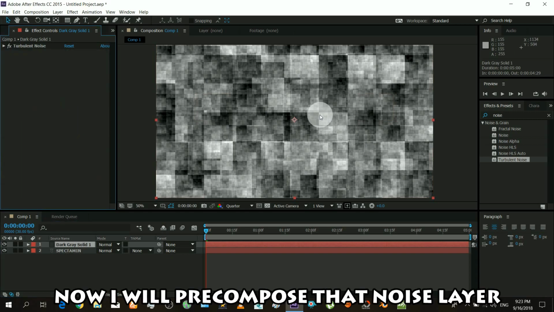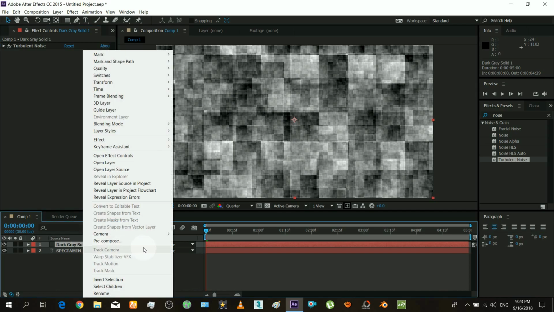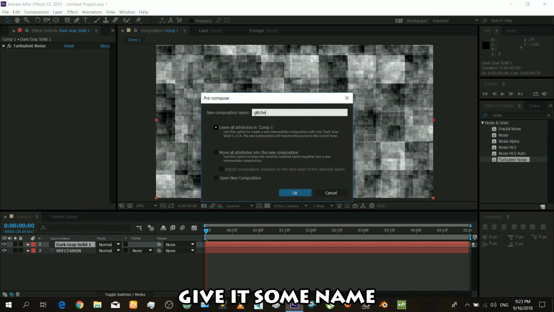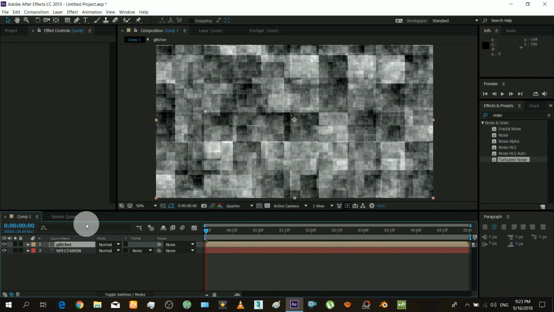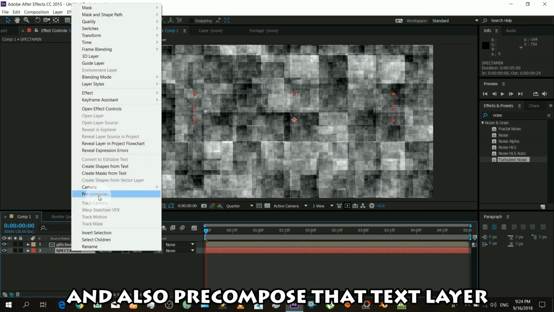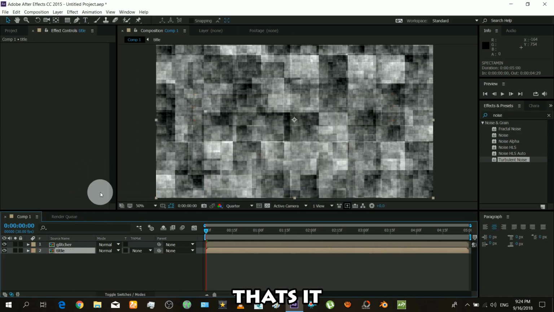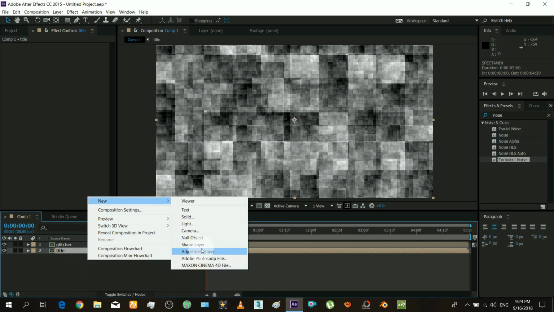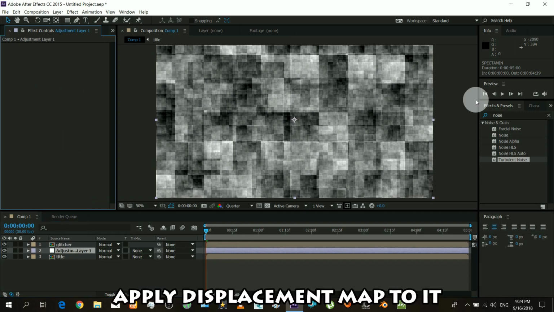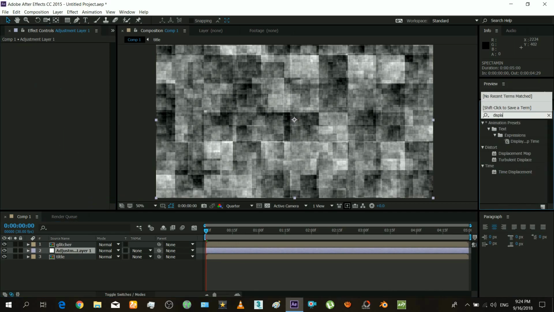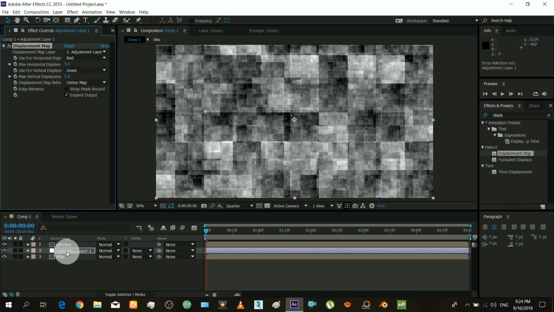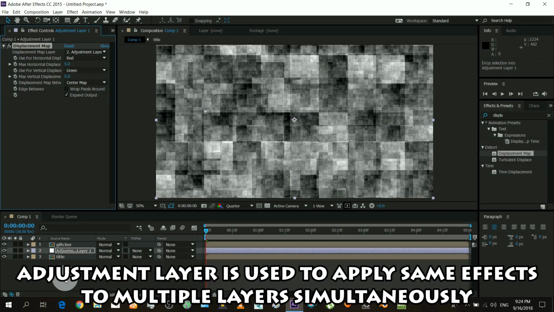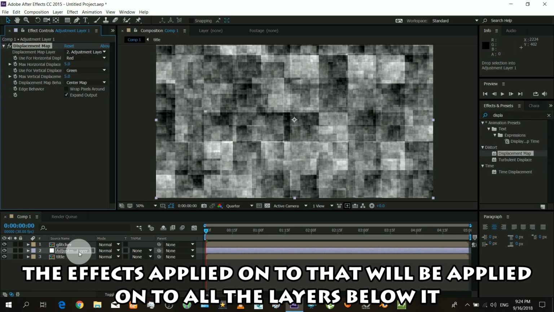Now I will pre-compose that noise layer. Give it some name. And also pre-compose that text layer. That's it. Okay, now I will insert an adjustment layer. Apply displacement map to it. Adjustment layer is used to apply same effects to multiple layers simultaneously. The effects applied onto that will be applied onto all the layers below it.